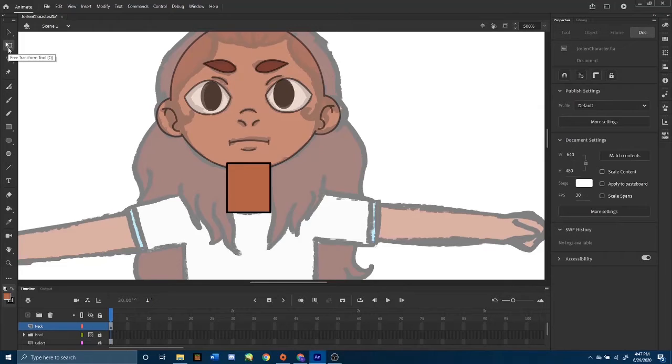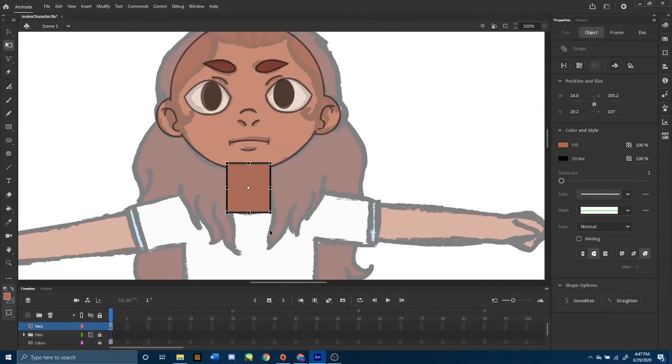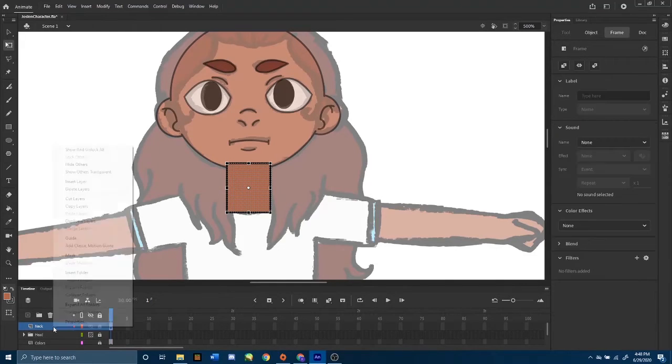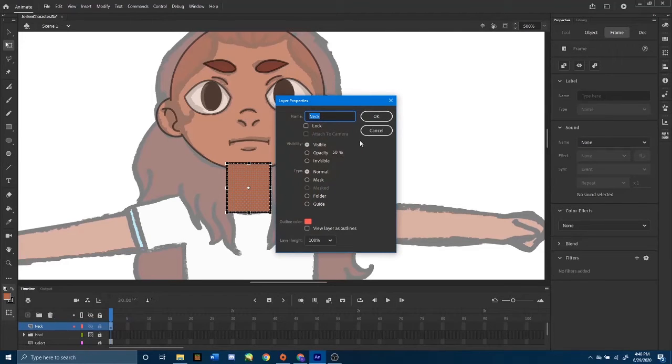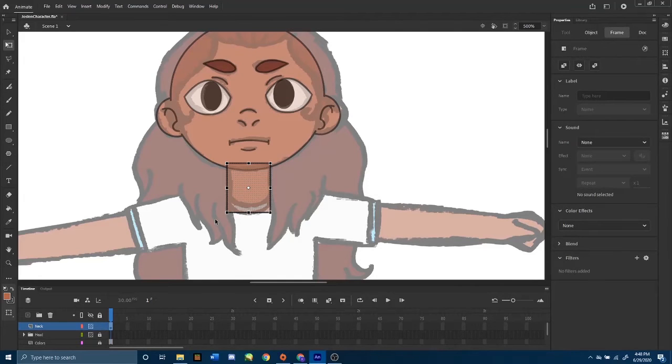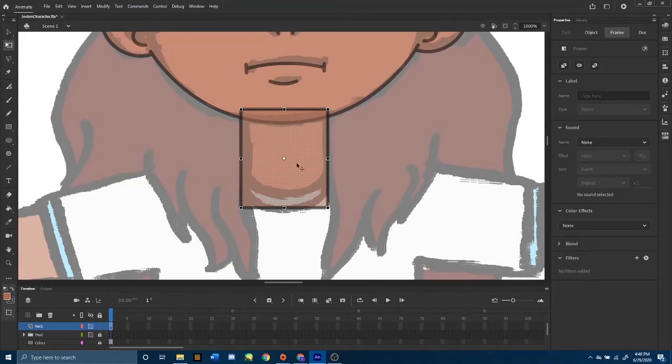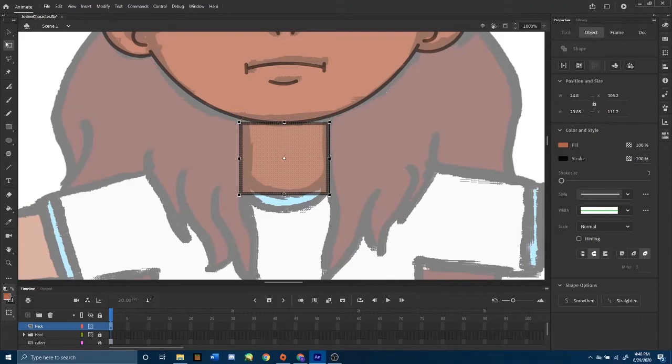Then we are going to use the free transform tool and select that. Before we move on, we are going to make it easier for ourselves by making the properties, visibility, 50% opacity, and pressing OK, like we've been doing with the other layers. That way we can see what's going on underneath. Let's click and drag to scale a little bit more.